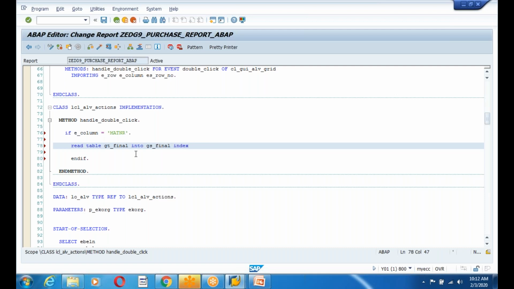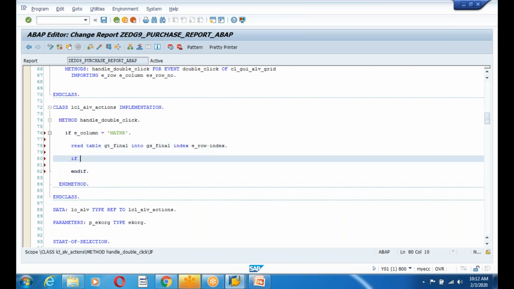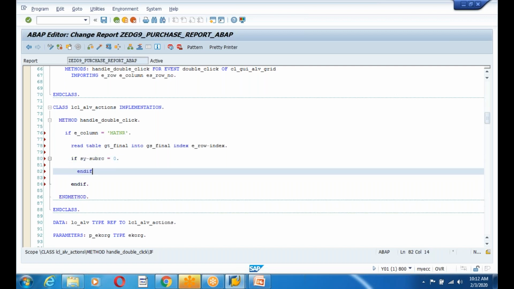I'm going to write READ TABLE INDEX. Because I don't know which value I clicked on, that's why I'm using an index operation: index E_ROW. See, there is an index case. This index I'm going to use. And if SY-SUBRC is equal to 0, then ENDIF.